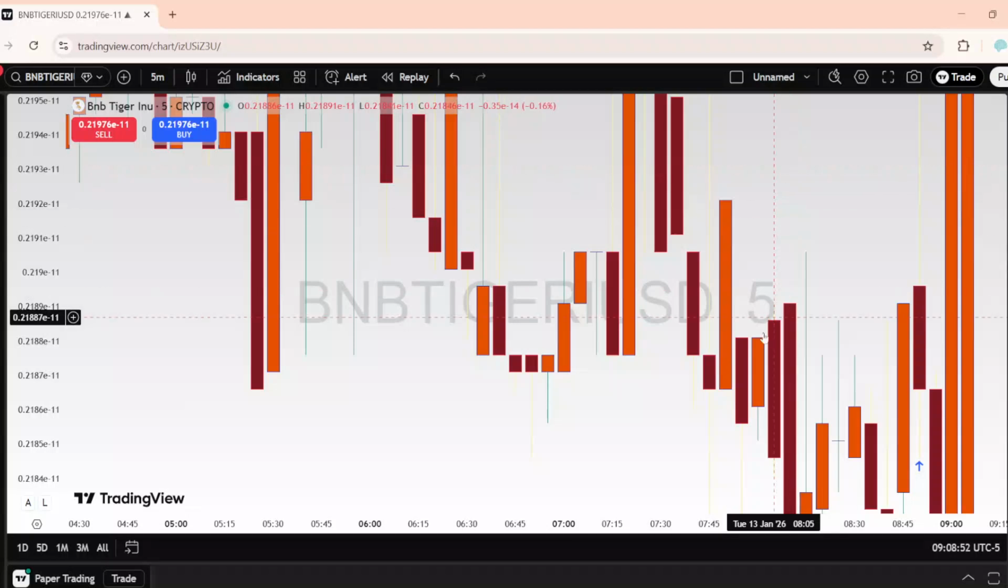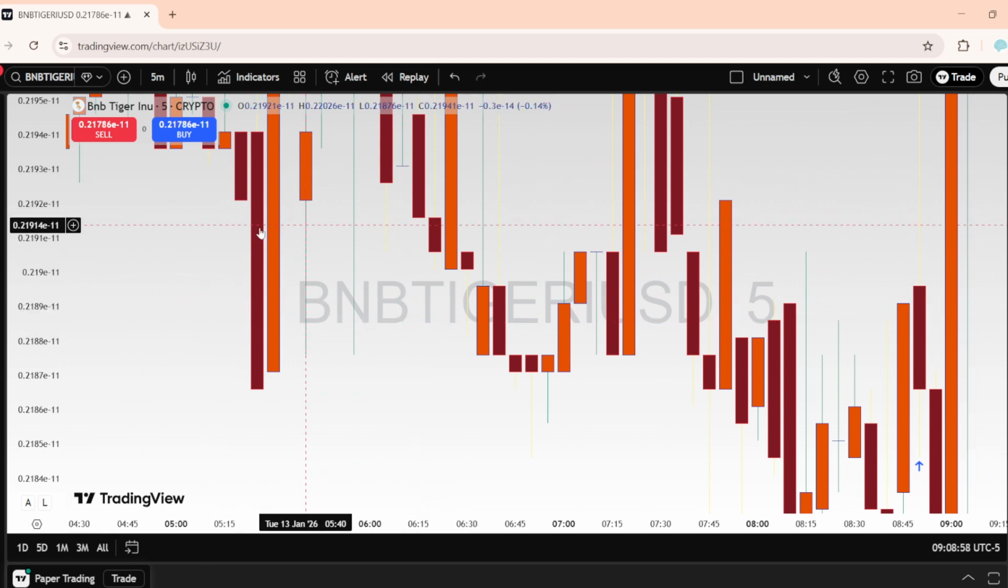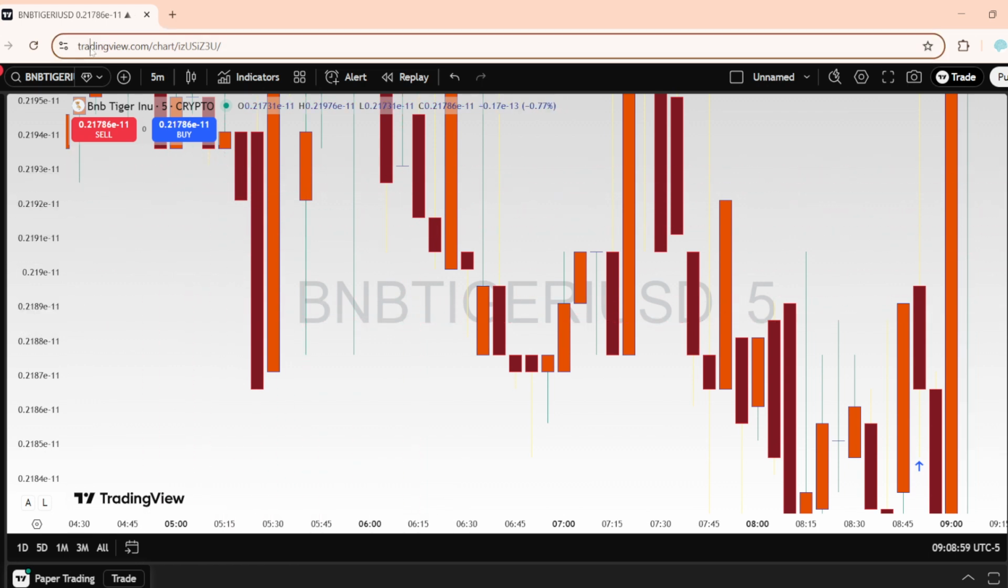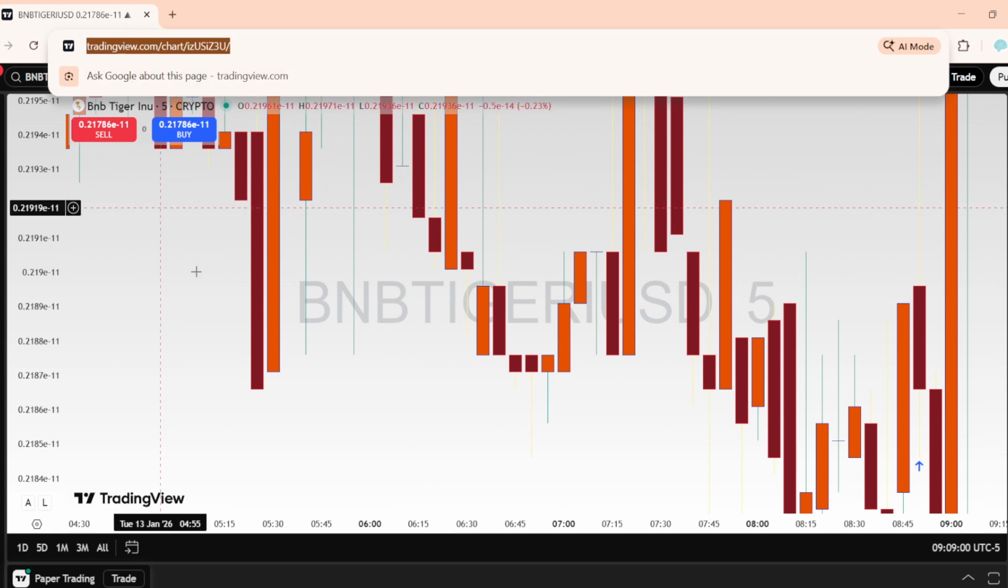In today's video, I'm going to teach you how to set up your TradingView chart settings and colors to make your charts look better, step by step, in 2025. First, open TradingView and head to any chart you like. It doesn't matter which symbol you choose right now. We're focusing on the visual setup.